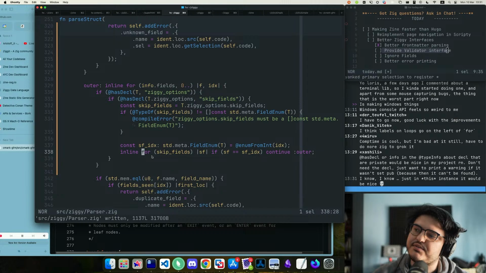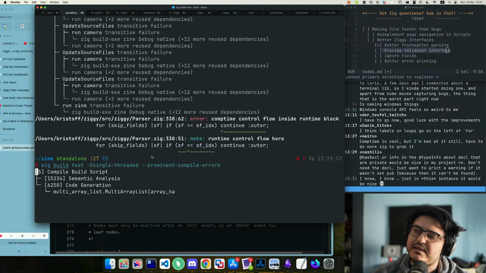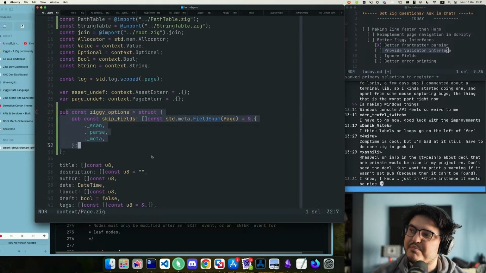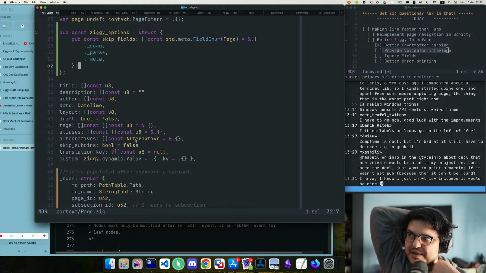Because the for is considered runtime. Make it inline, and now the for is considered comp time. Even though I don't care, there we go. We're in business, and we have skip fields, and it works. That is so nice. Finally, man. Finally.